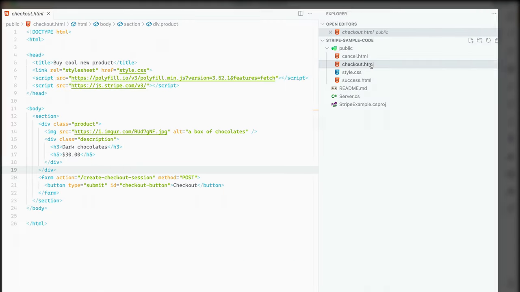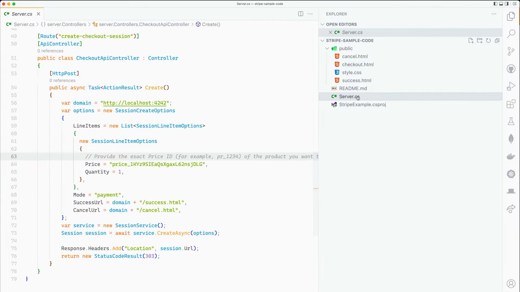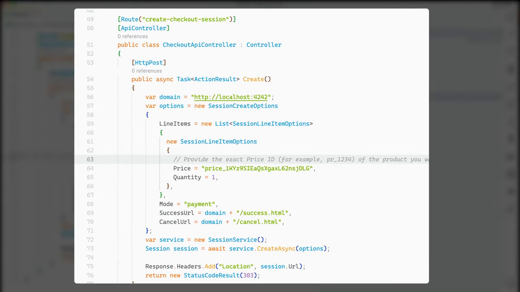Now, in your case, you might need to update the description and also the price for the item that you've selected inside of your Stripe account. I've already gone ahead and updated mine. Now let's take a look at the server.html file. Inside of here, we have a pre-configured ASP.NET Core app that allows us to create a checkout session that we could use whenever we're using Stripe Checkout.